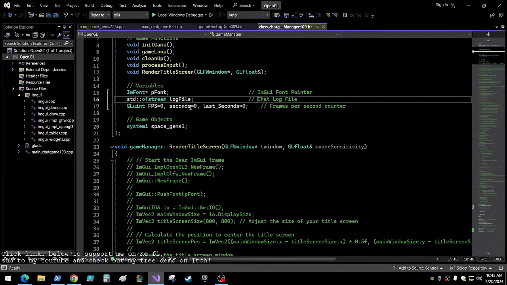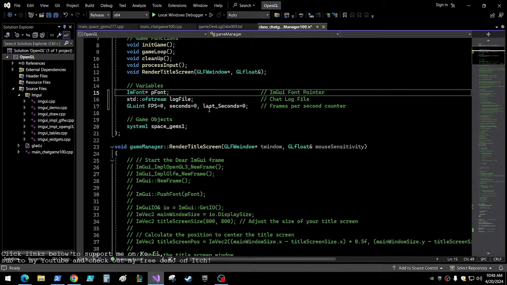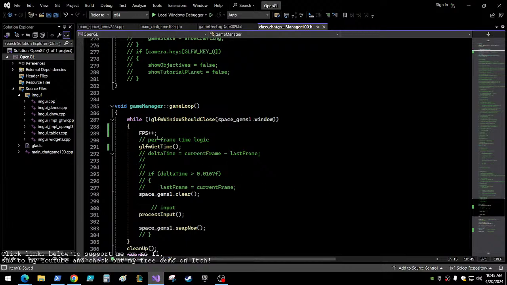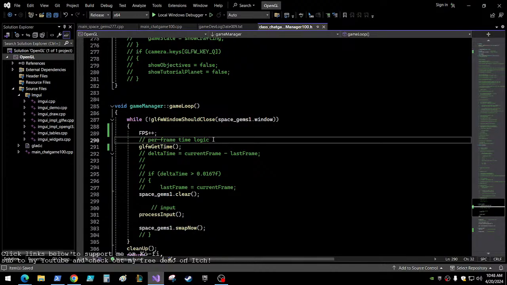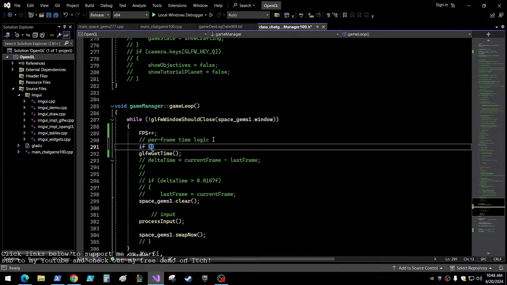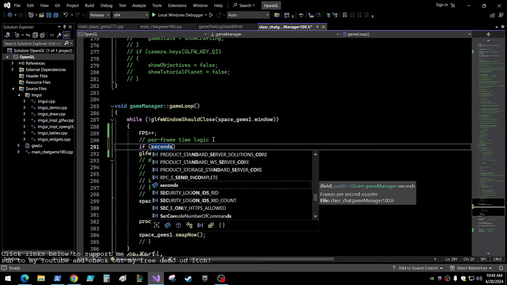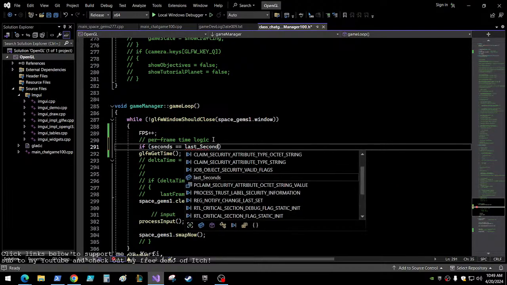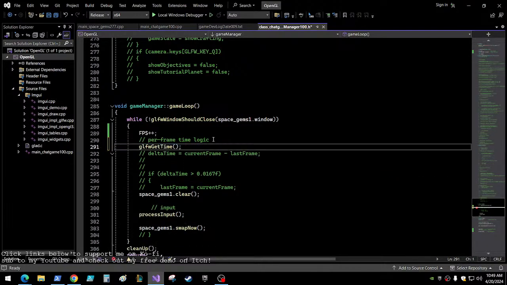So what we're going to do is, as the time goes by, we're going to keep track of what second we are on. And if, so what are we going to do? If seconds equals last second. Wait, how are we going to do this? So we're going to go through everything 0 at first. Okay, so frames per second is 0.